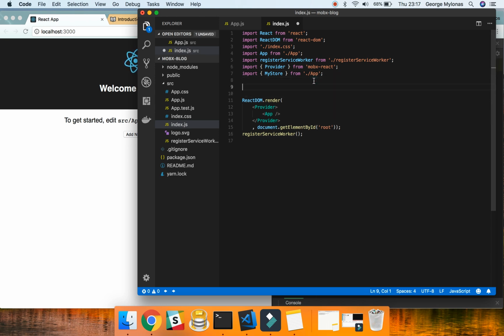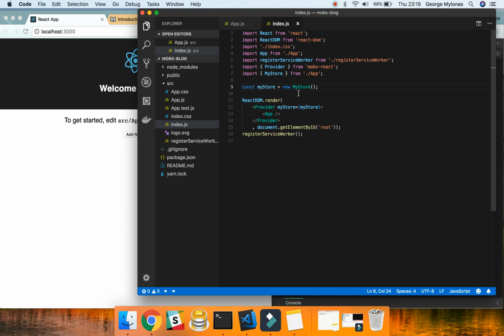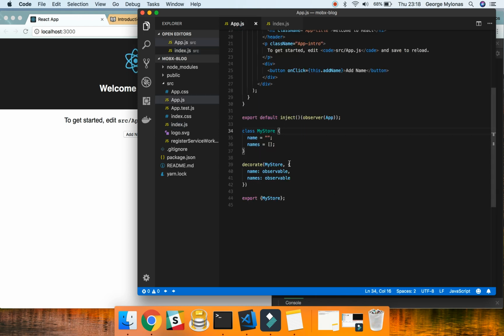And we want to instantiate this. Now there are two ways to do this. One would be to create a constant my store and pass the store in the provider, which will be available as my store after we inject it.